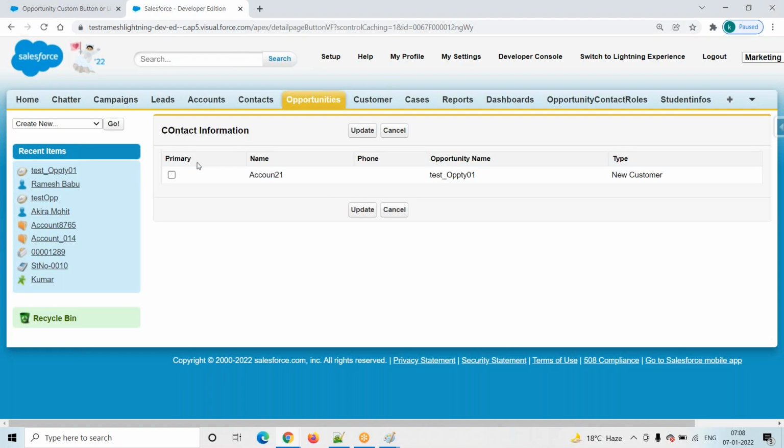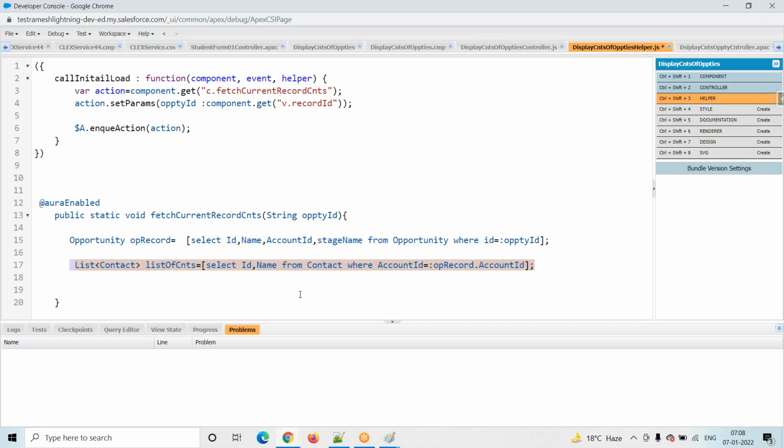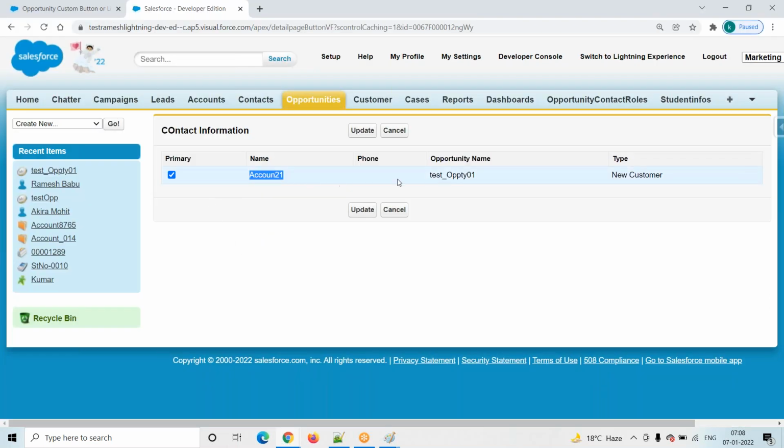No, my client is expecting it in this format. What is this format? Checkbox. And this is nothing but contact record information. This is nothing but opportunity record information. My client is expecting it in this format. How are we going to achieve this format?